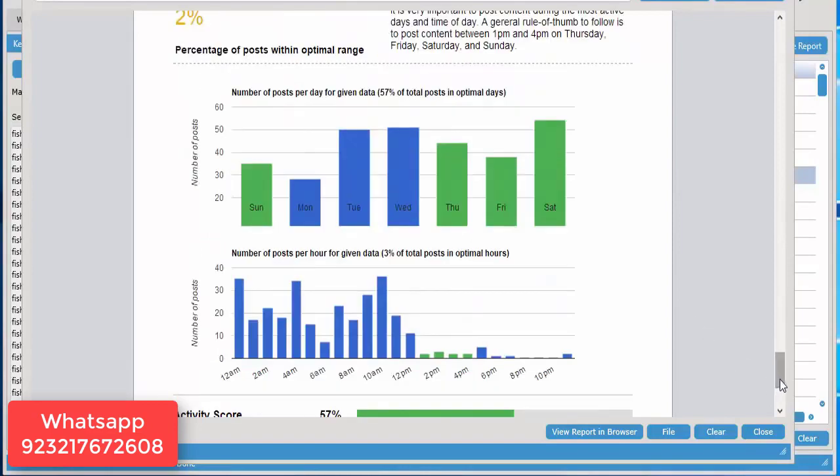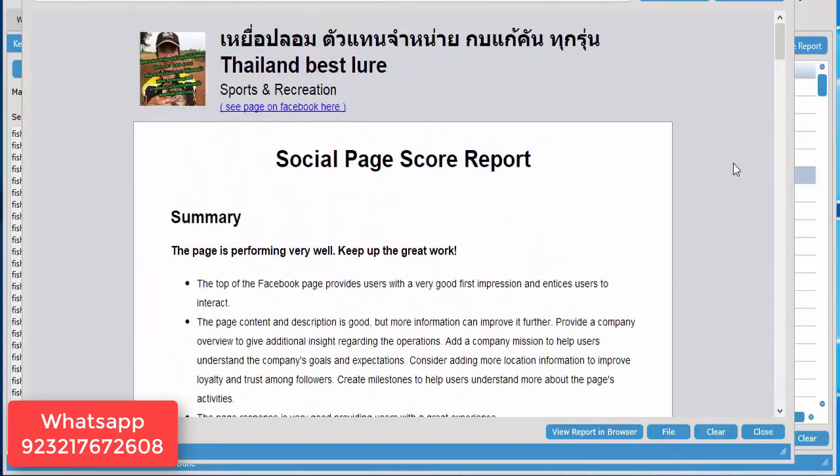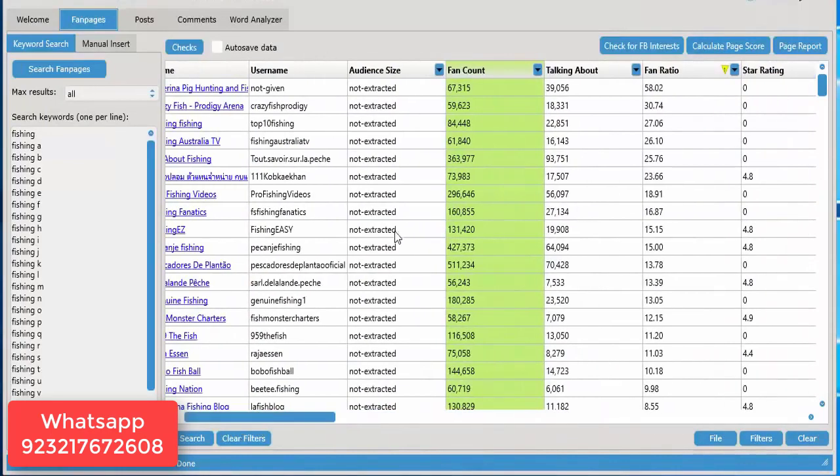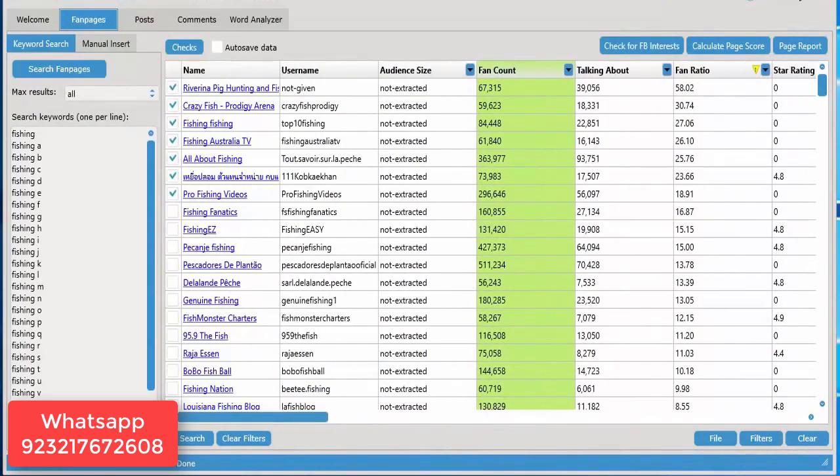So this gives you a lot of very useful information, and you can save these reports and generate reports for any fan page just by plugging in the actual fan page link here, or by getting it from the data from inside of the fan pages tool.